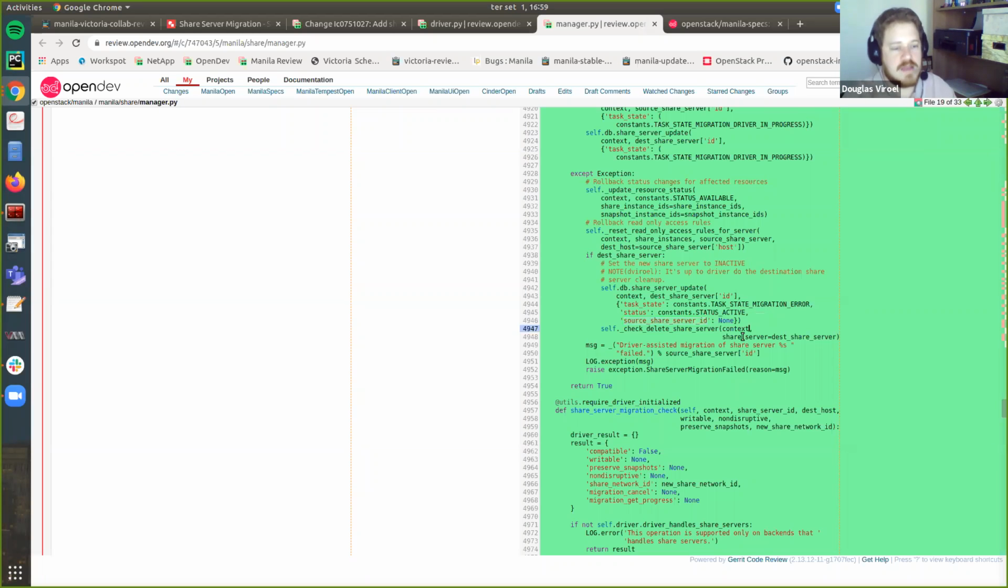At least from the NetApp point of view, we are never reusing these share servers that were a destination at some moment. So you want to set that to inactive, right? Sorry? And not active.